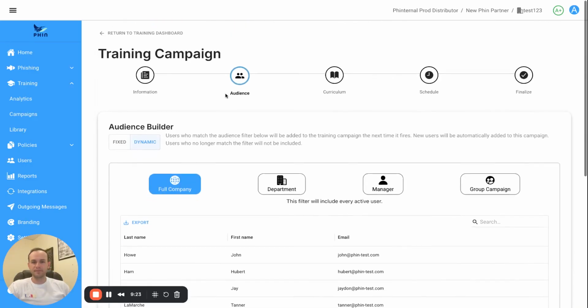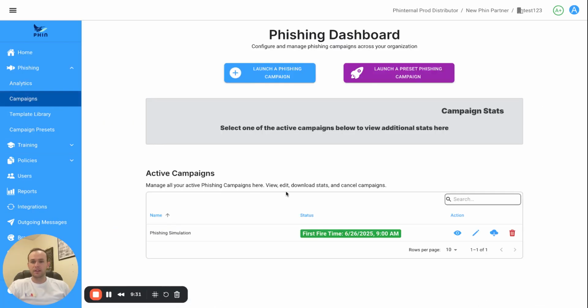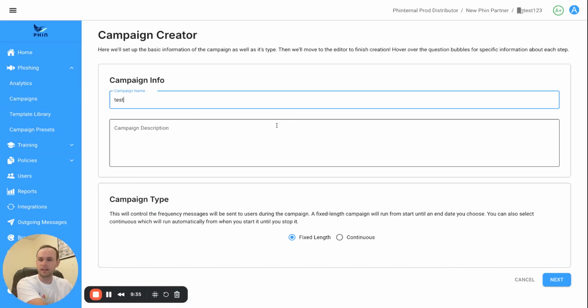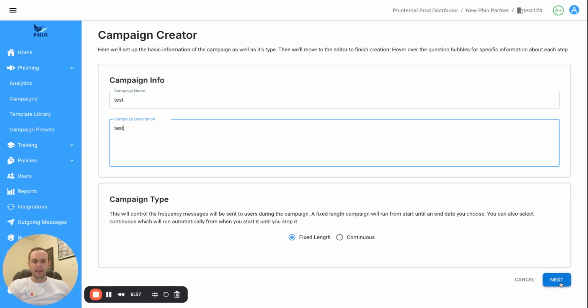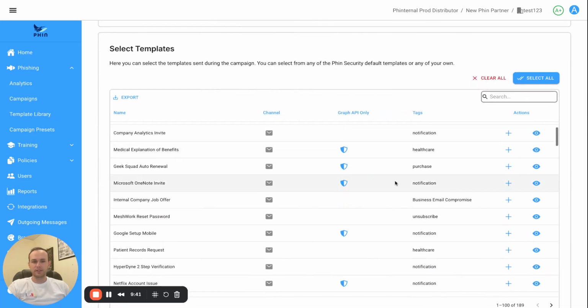So, all right, that really covers most of campaigns for training. And then phishing, again, kind of same concept. The cool thing with phishing is I'll show you what this looks like. You can actually select multiple templates if you wanted to do this individually.